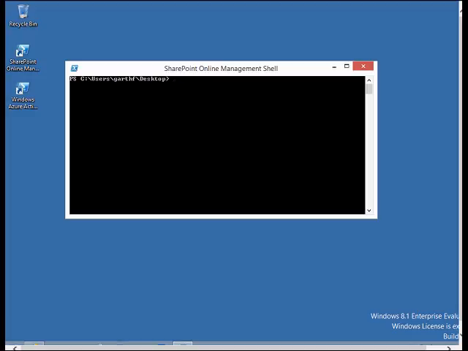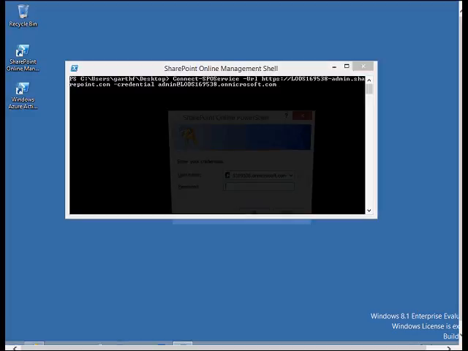The first command that we are going to see is how to connect to SharePoint Online. So the command is Connect-SPOService, then -Url, your SharePoint Online admin URL, that is your account name-admin.sharepoint.com, then -Credential, and your SharePoint Online account admin at whatever your account is. Hit enter. It will ask for the password.